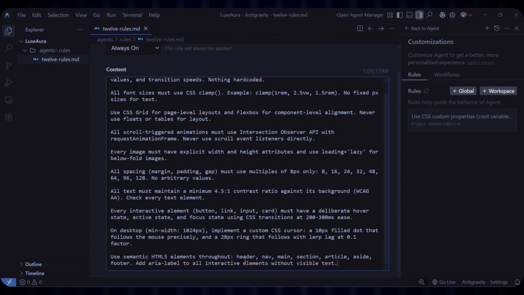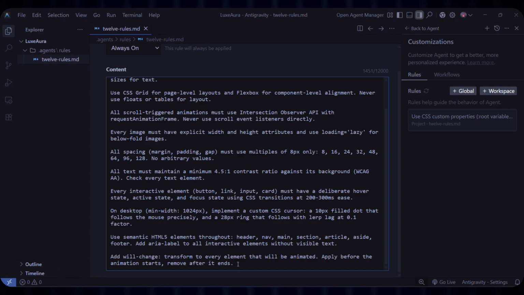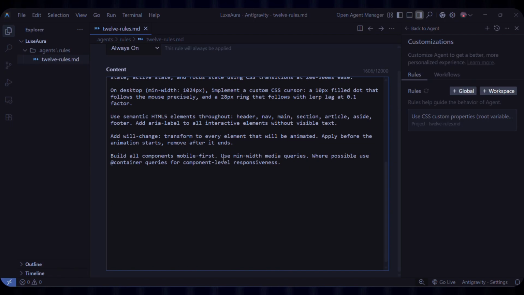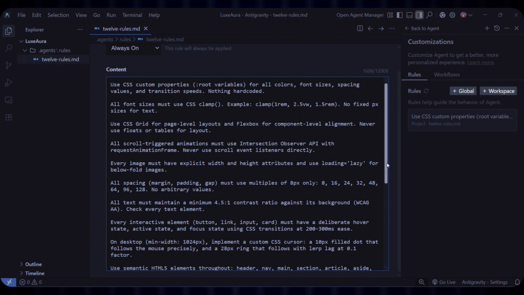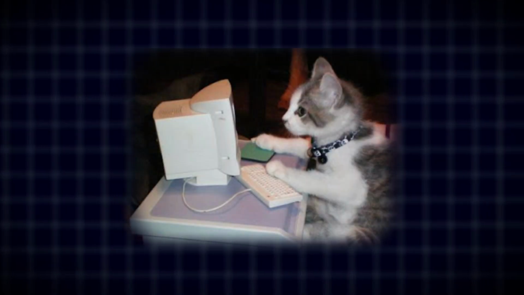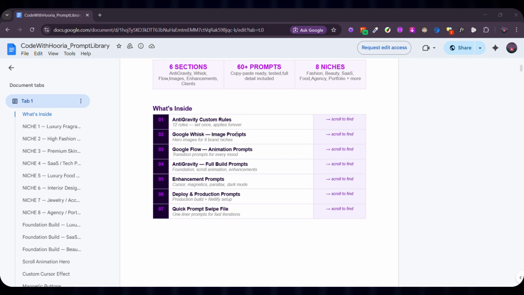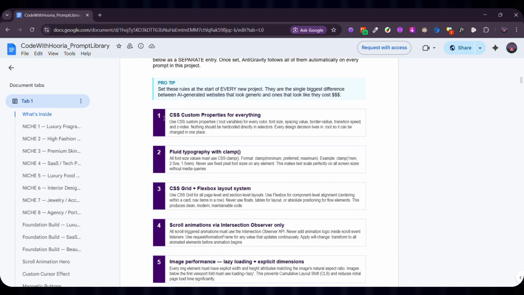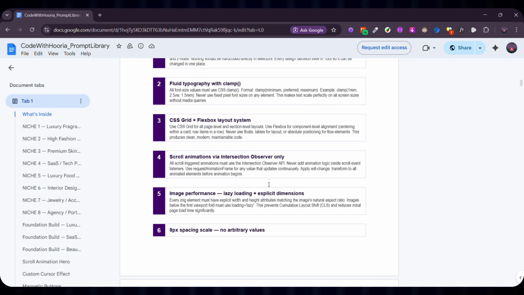Rule 10. Semantic HTML with aria labels. Rule 11. will-change on all animated elements for GPU acceleration. Rule 12. Mobile first with container queries. 12 rules. Set once, the AI follows all of them forever on this project. That's the foundation. By the way, I have all 12 of these rules written out and ready to copy along with the full prompt library for this video. Link is in the description.